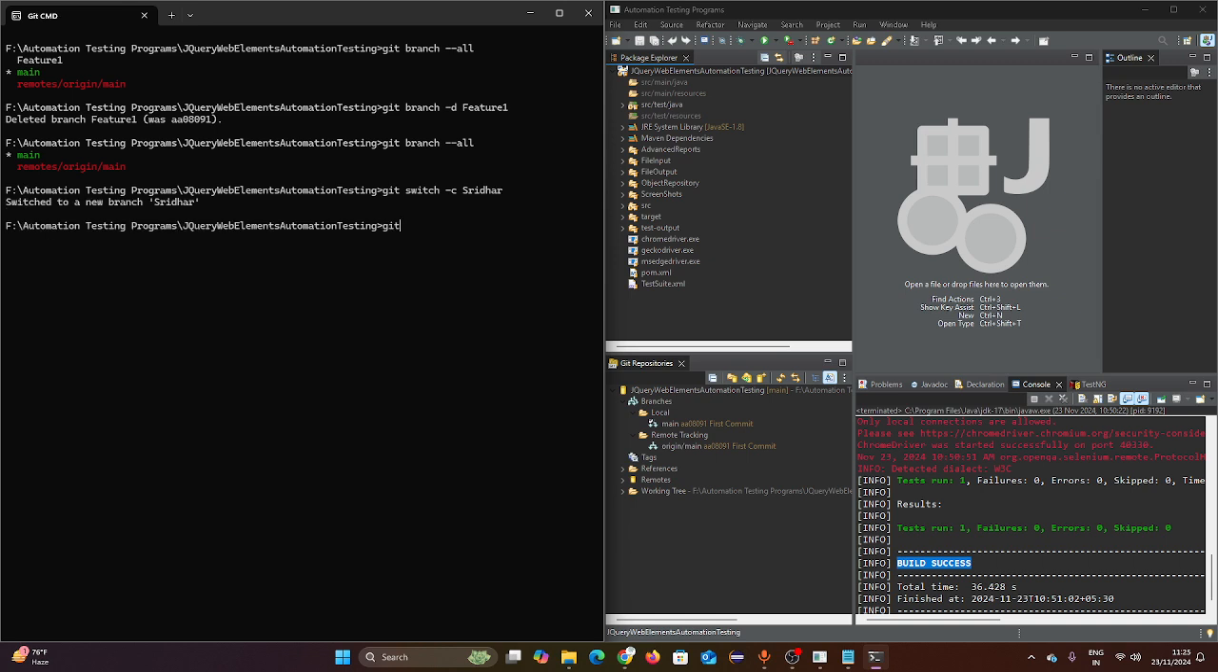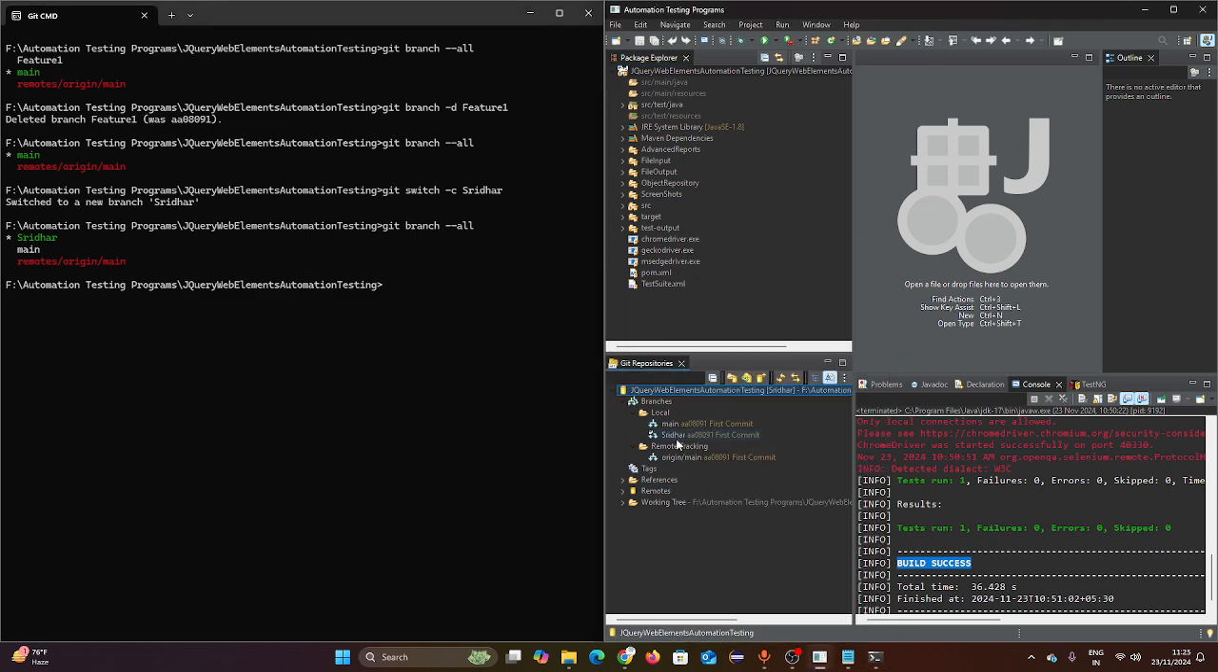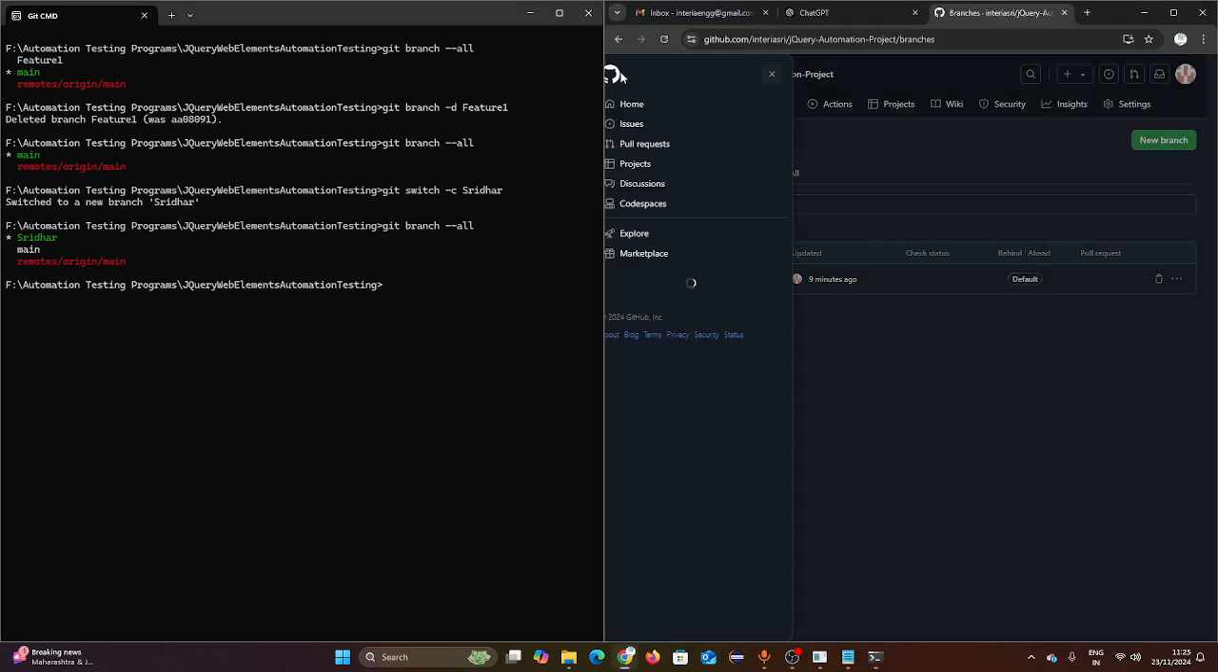Okay. Now git branch all. Now we have two branches. You refresh this one. Okay, now it is refreshed. We have the main branch and the Sridhar branch in the local. These two are in the local repository. And this one is under remotes, under origin, and under origin there is a main branch. This is the remote branch. It means that it is under your Git account.